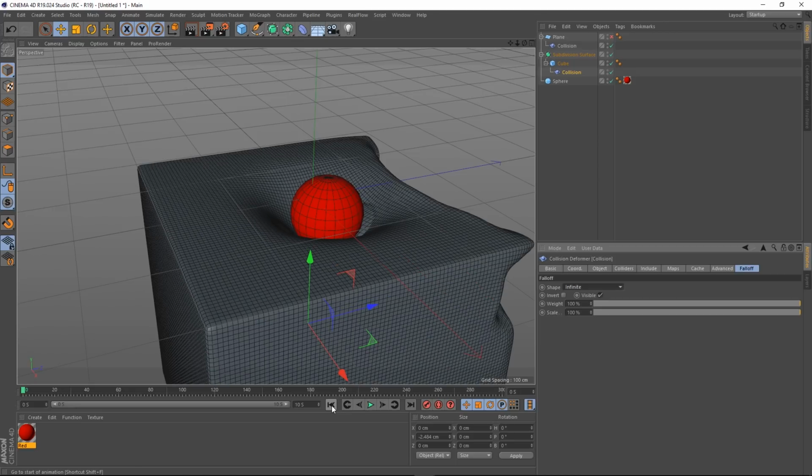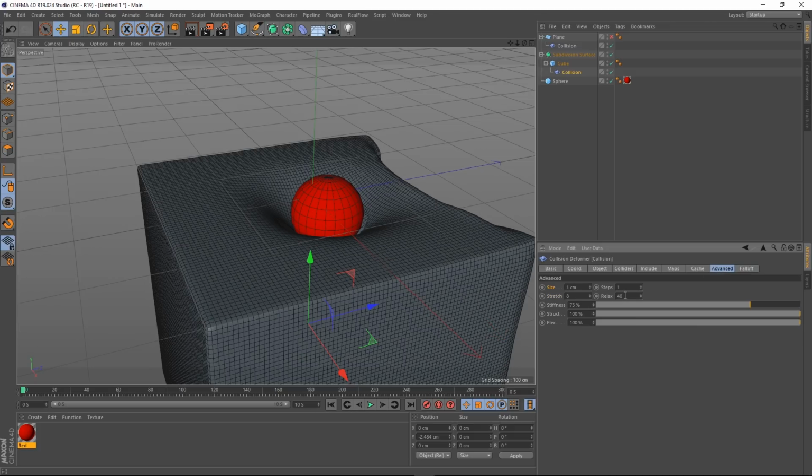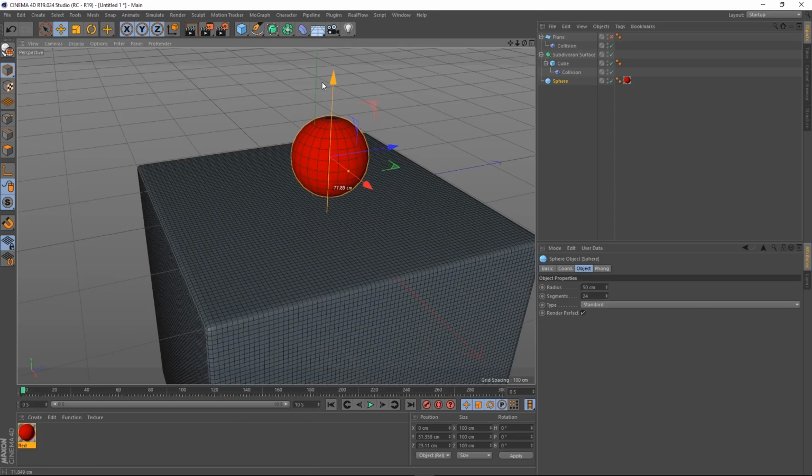Okay, so maybe 40 is a bit overkill for this. So let's go back to the collision tab. Maybe 40 is a bit too much. So let's put this back down to maybe 20, halfway. Still having a pretty profound effect. So let's just bring this up and let's press play.